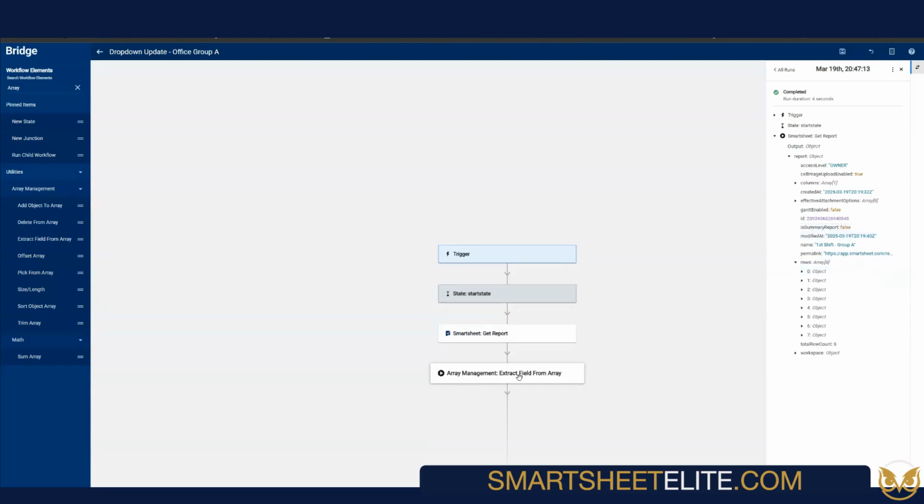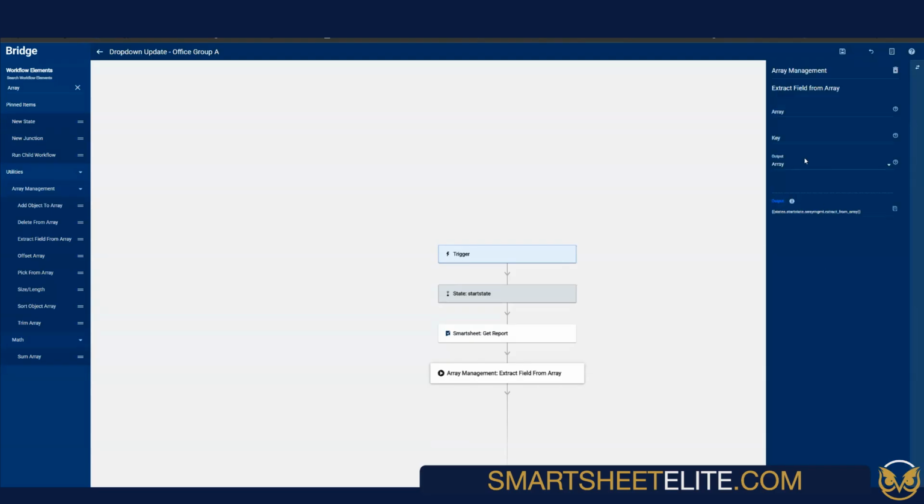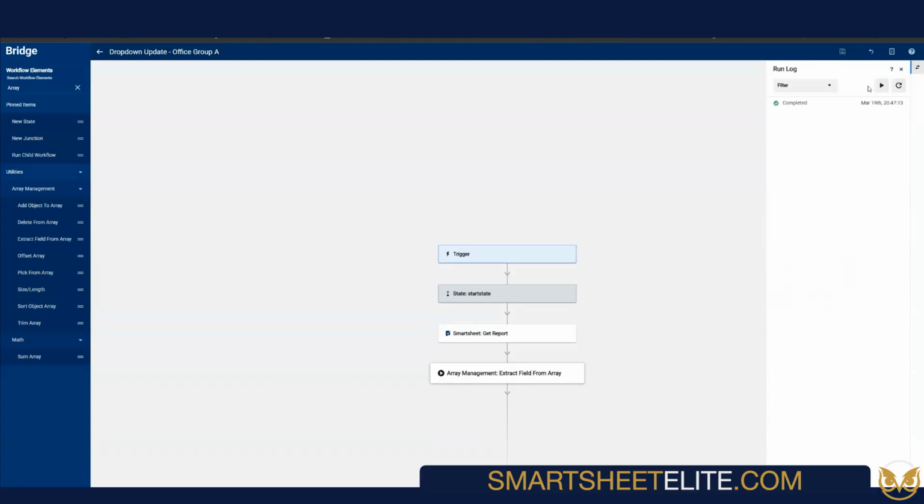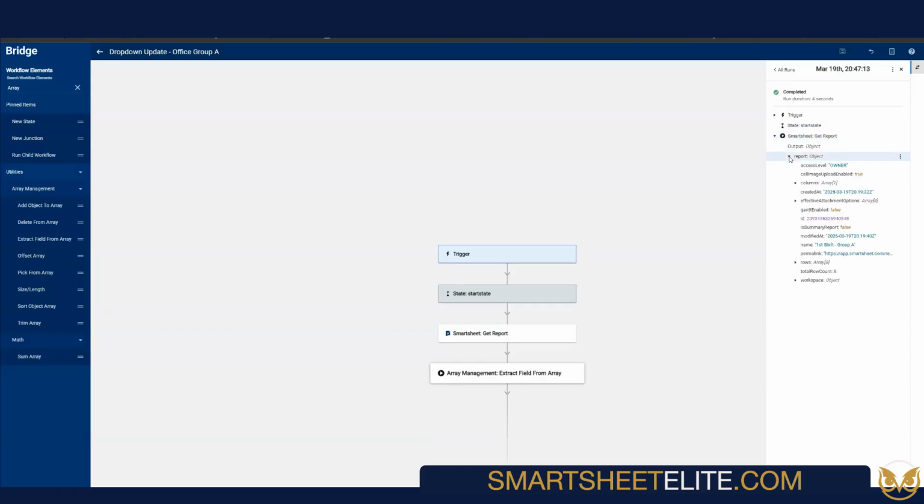And then go back to your extract field from array and paste that in the array field. Now, go back to your run log here. I'm going to hit save first because save often with Smartsheet. Save often in Smartsheet, save often in Bridge. Okay, open. You don't need to run it again. Just pull that up because we have to get the key for this data.